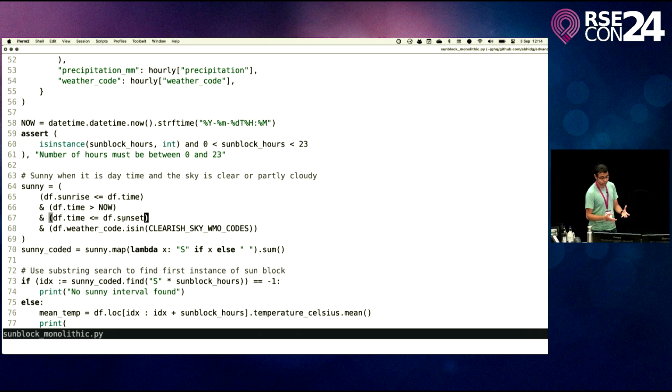this is the main thing. It just looks at basic stuff: it should be after sunrise, before sunset, in the future. And what it does is you get this mask, true, false, true, false. Convert it into S and blank, concatenate that, so you get a string of S's, and you just find the run of S of length 2, for example, the first one.